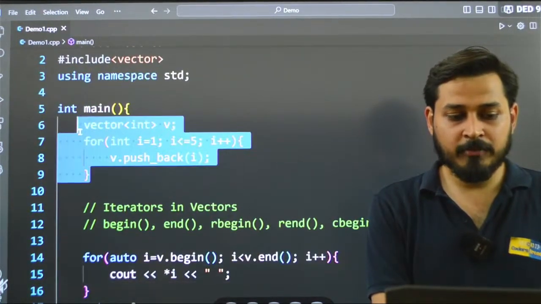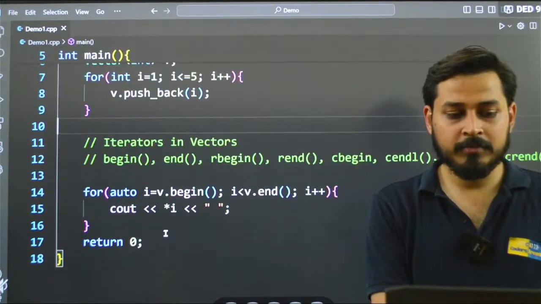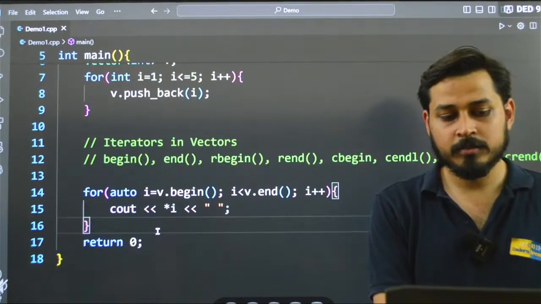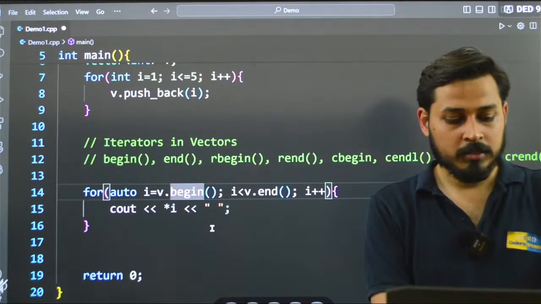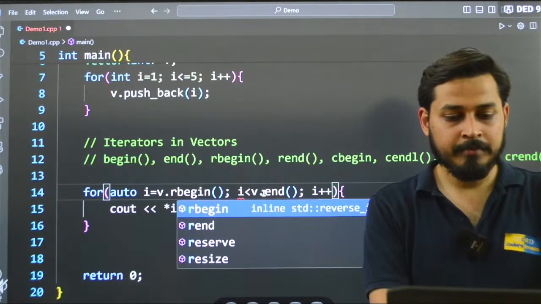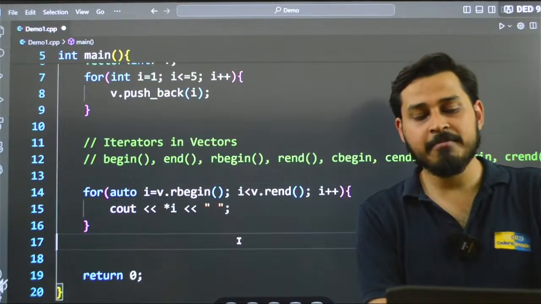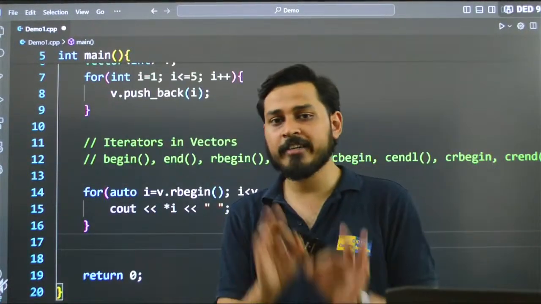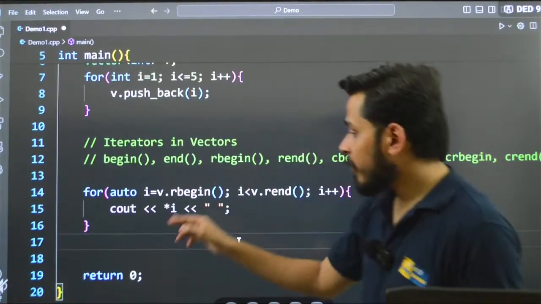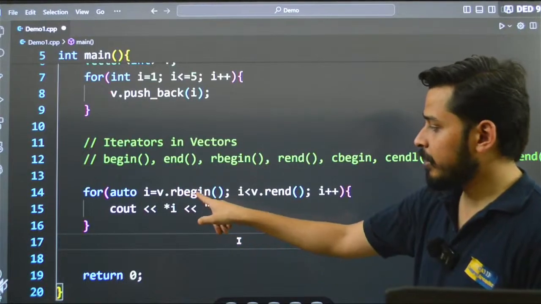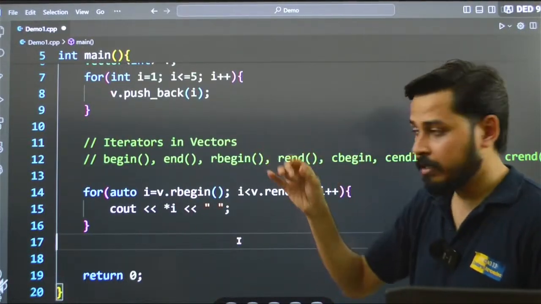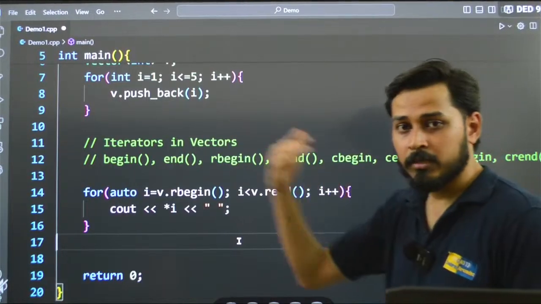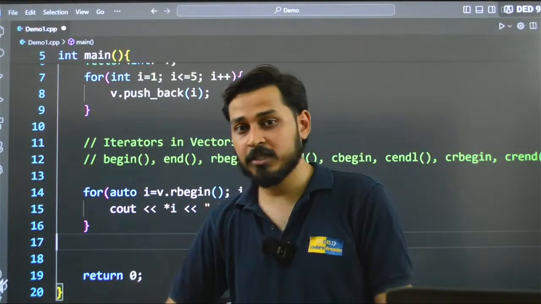We have pushed back 5 elements, 1 to 5, and we have used an iterator in order to print this. Okay. We are going to talk about rbegin and rend. When I am talking about rbegin and rend, R here stands for reverse begin and reverse end. Now if it is reverse begin, that means rbegin will hold the last value from the reverse side begin, and if I say rend, it is from the reverse side end, that means the first element.